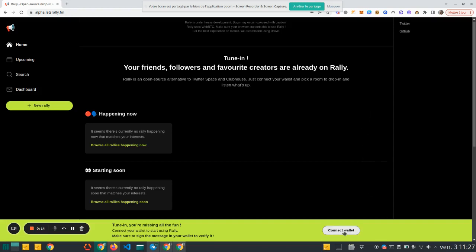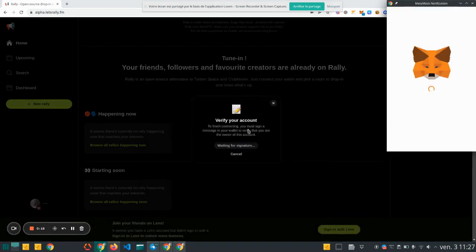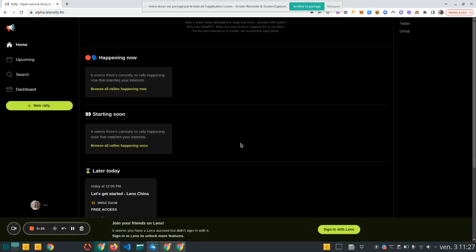The first thing you need to do is to connect your wallet. We support many different wallets, so here I'm just going to use MetaMask. Next, you need to make sure that you sign this message to verify your account. Otherwise, you won't be able to join rallies.